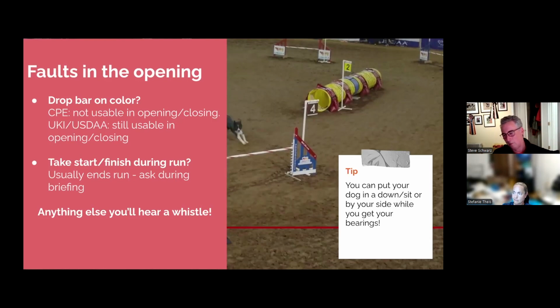So I've got a tip over here, which is only semi-useful. I've never done this successfully. If your dog drops a bar as part of your opening, you could conceivably put your dog in a sit or a down, as long as you do it nicely. Figure out where to go next, and then go from there. I have seen people do it successfully, but as long as you're not abusive to your dog, I believe it is allowed.